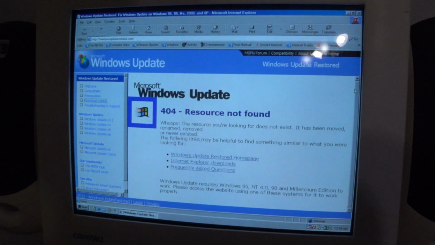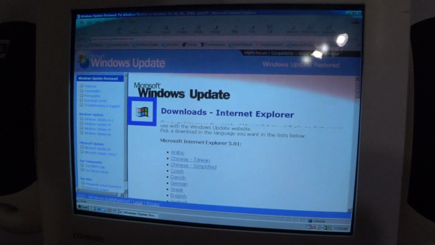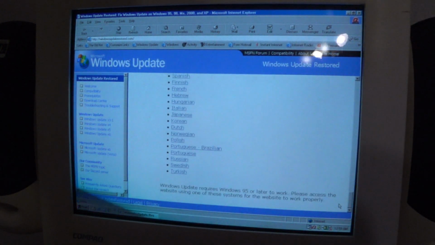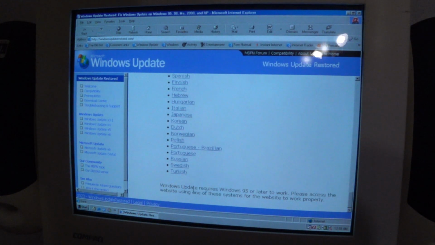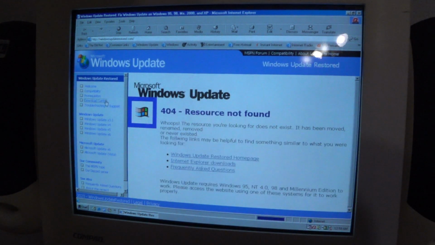This used to be the IE downloads page. Oh wait, IE downloads is here. This page lists them. Okay, this is the same IE sets. They included 6.0. It requires 95 or later. Then there's troubleshooting and support.